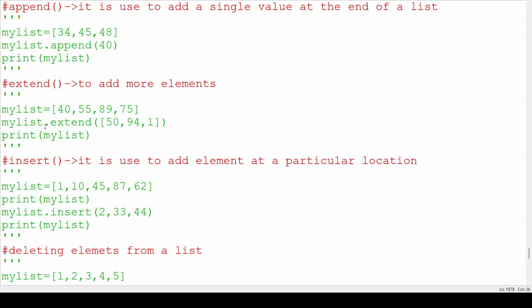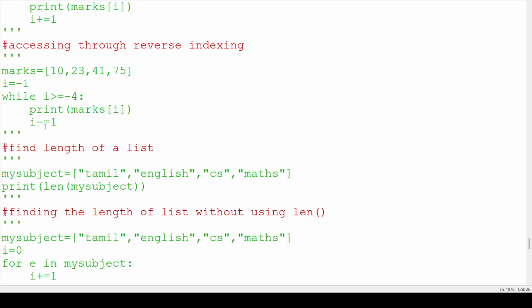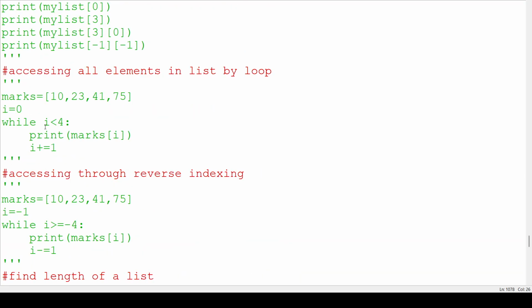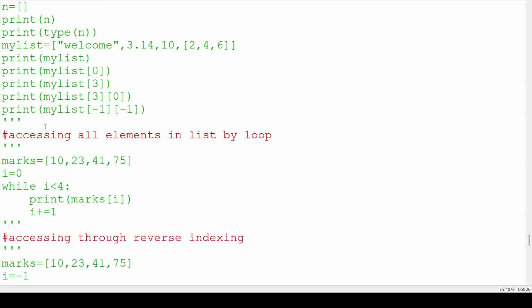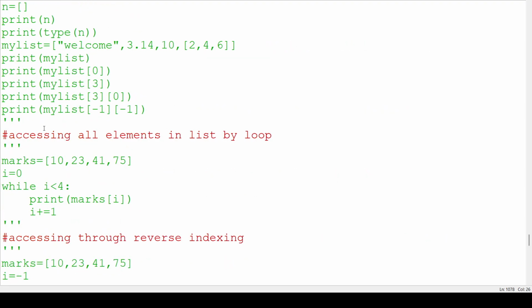After that, we learned how to insert values with the append function. Append will insert a single value at the end of the existing list. Extend is used to insert more values at the end of the list. Insert is used to insert values at a desired index. And then we learned how to change an index, how to find the length of a list without using the len function, and accessing a list through a while loop and for loop with positive indexing and negative indexing, from start to end, and how to access them from end to start. We also covered nested lists and how to access elements inside a nested list. These are the things we covered in today's section.